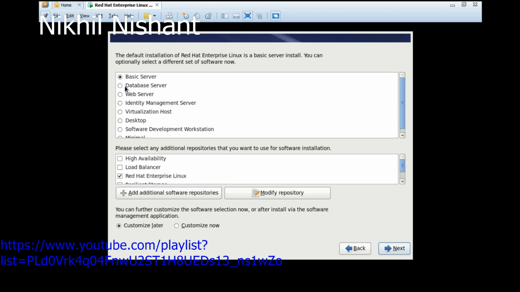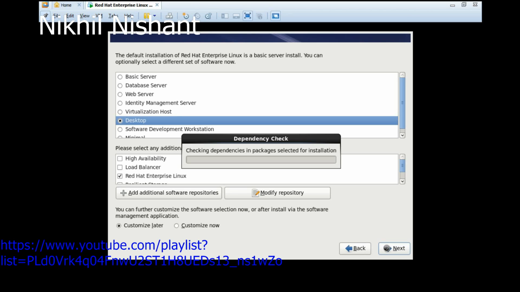Basic server, database server. If you are going to install the Linux version as a server, then check out basic server. If you are going to install it as a database server, then check out database server. Through web server, if you have one. I am going to take only desktop because I am a desktop user. Go to the desktop, go to the next, dependency check.